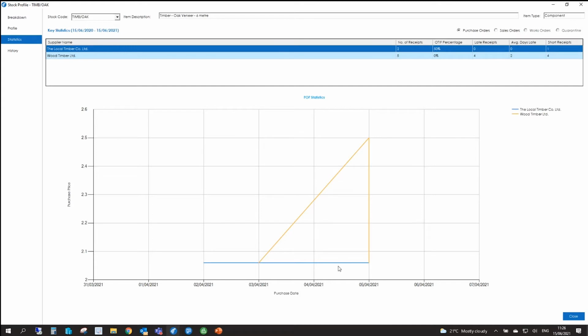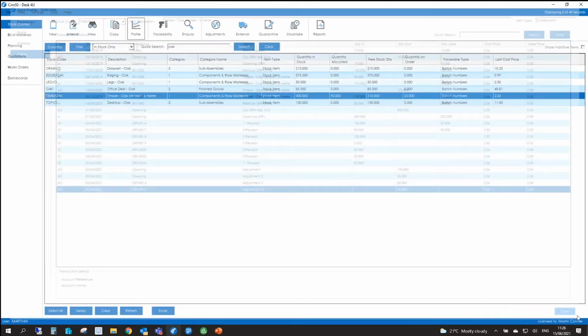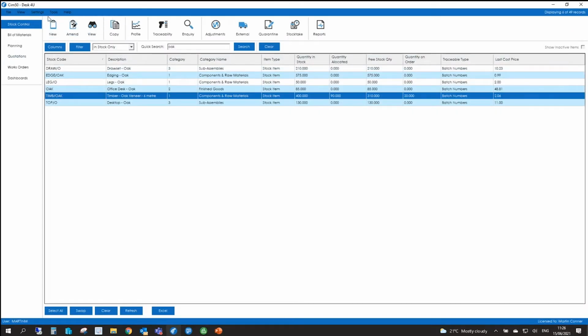Cost price variances, so we can see here that one supplier is quite static, we've got one that's quite erratic. Okay, and finally the stock history, which has come through from Sage. Moving through this item, we do deal with batch and serial number traceability.